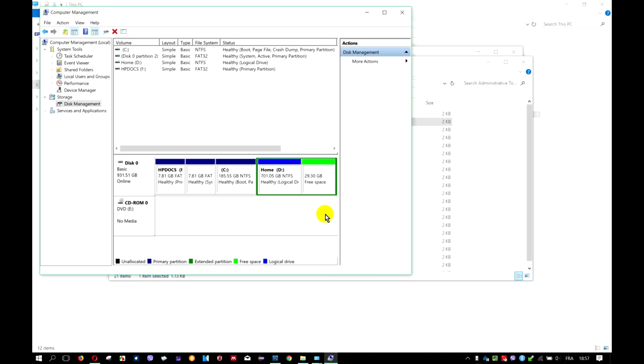What we will do is to add this space to the C partition by extending it. If we right click on the C partition, we see that we can't extend the volume. But if we do the same thing with the D partition, we can extend it. This is because the free space is directly after the D partition.